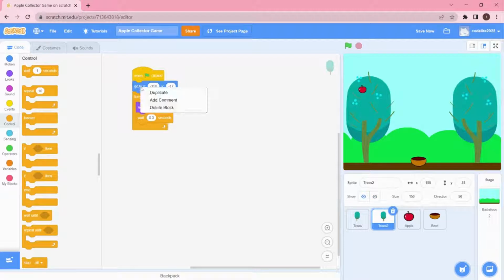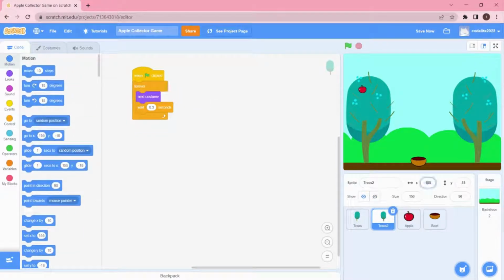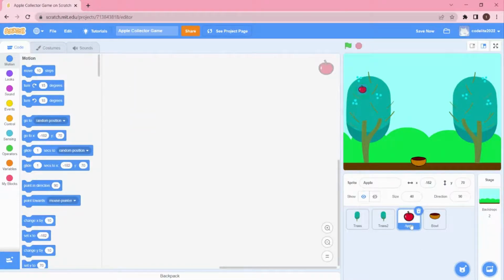So I'm going to right click, delete the block, and you can see the position of this tree is 155 and minus 18. So I'm going to drag, go to X and Y position it is right now. Now I'm going to do the coding for the apple.